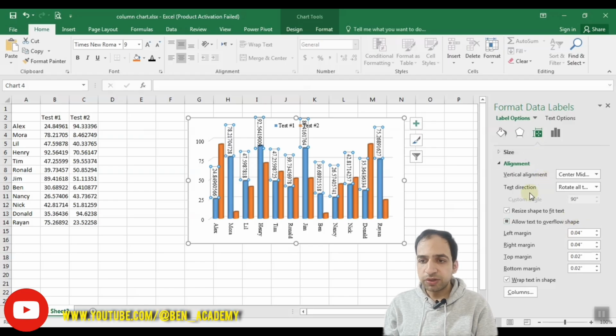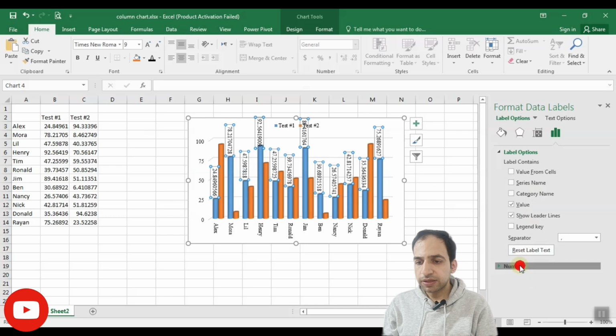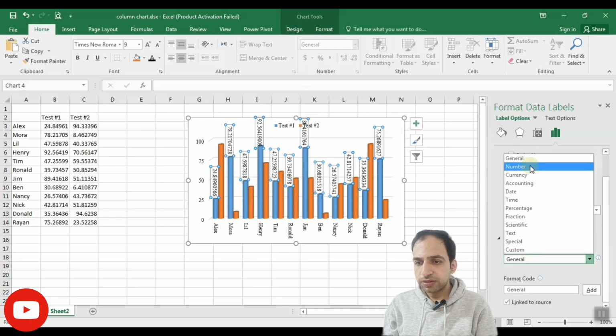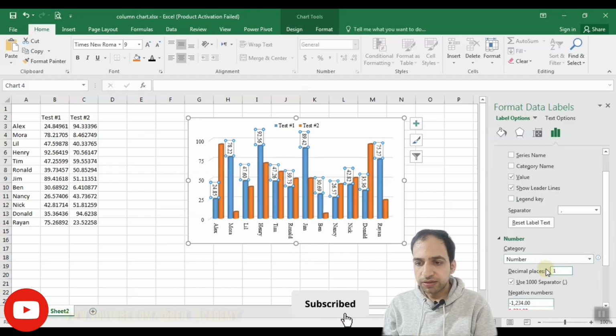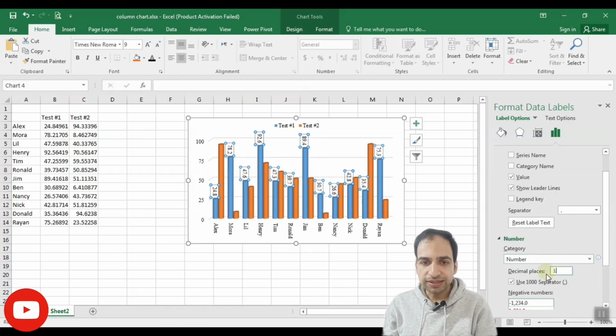And you can also reduce the decimals by going to label options and selecting the number. Instead of general, you should select number here. And by default, it's 2 decimals. You can also reduce it to 1 to make it less crowded.